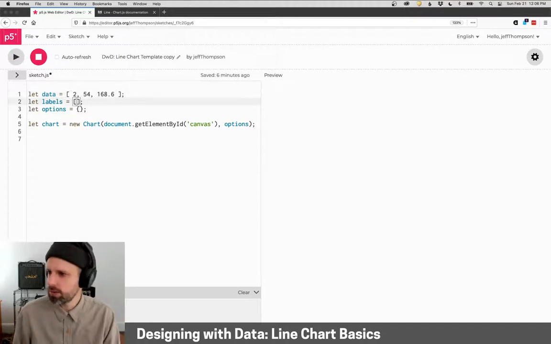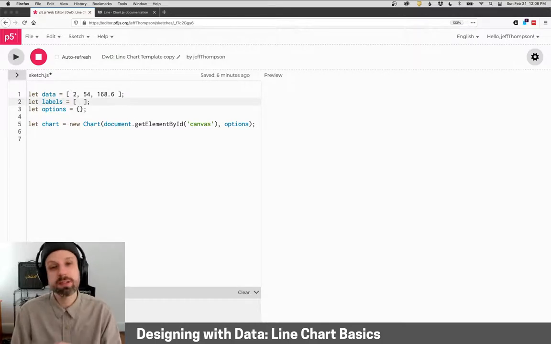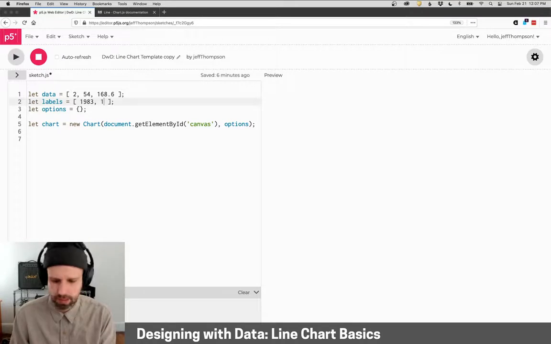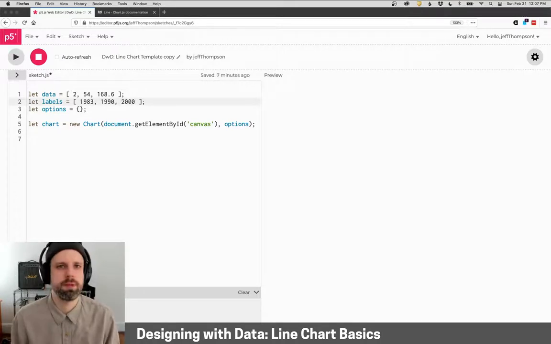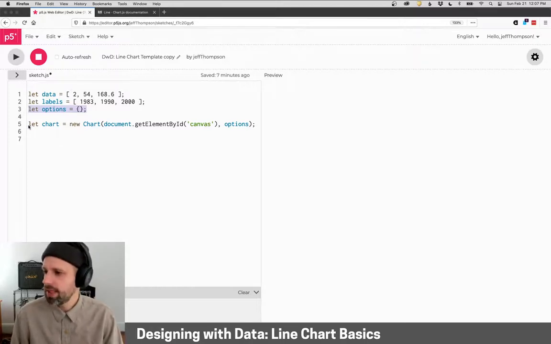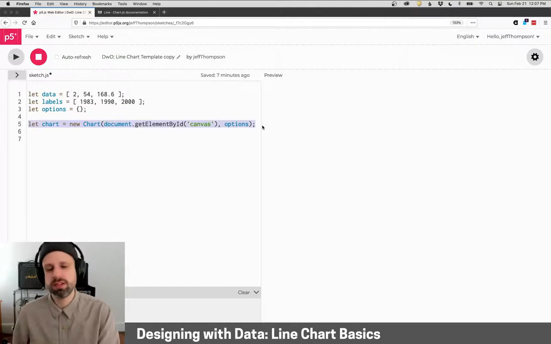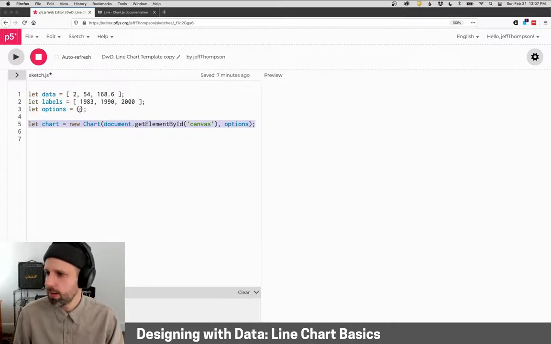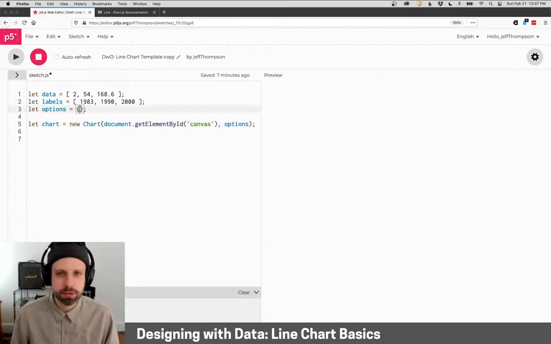Then our labels are what the data maps to. So in this case, it's years. And I know it's 1983, 1990, and the year 2000. So we've gone ahead and defined those. This next line here is actually where we do most of our work. This is where we define the options for our chart. And then the last line here is where the chart gets created using the stuff that we've added here. So we really don't need to change that line. But a lot of this work is going to happen here under the options.